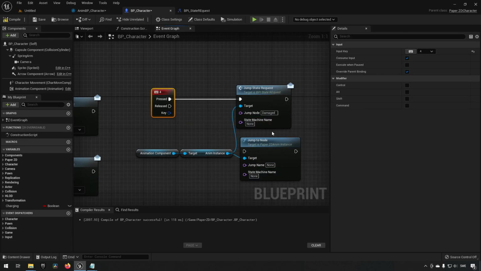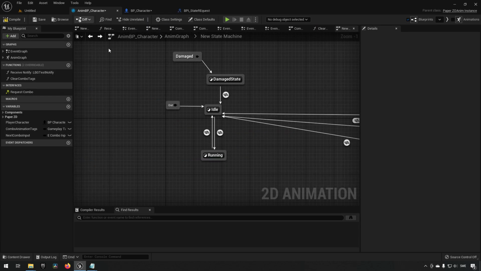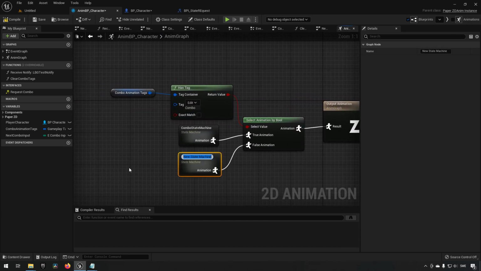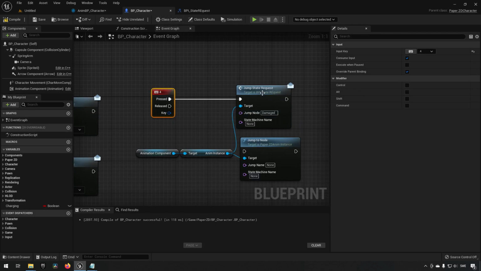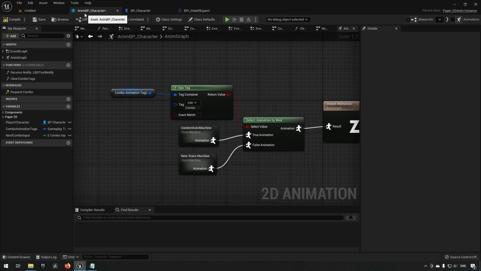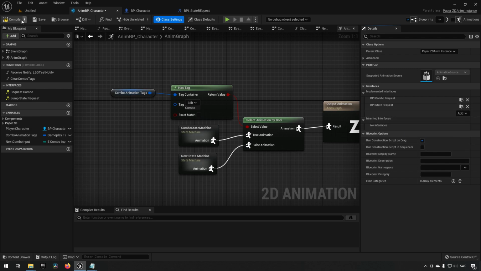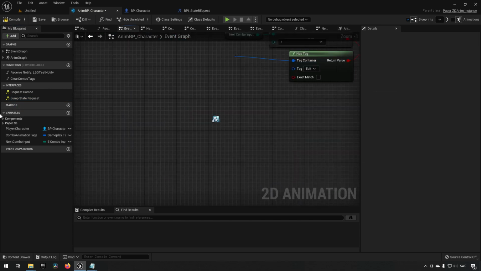There we go. And the state machine here in this case is very poorly named because I just have it called new state machine, but yours might be better. Like so. And then we need to go to our animation blueprint and say that we actually implement this interface. So BPI state requests, like so. We implement this interface over here. And now we need to add this extra logic.